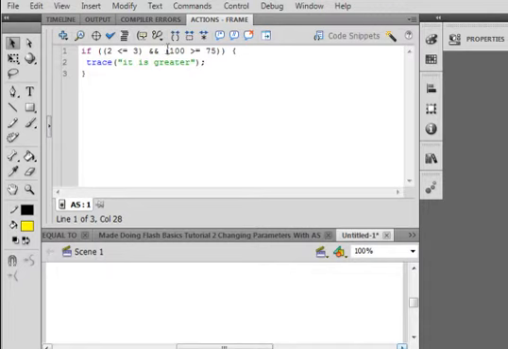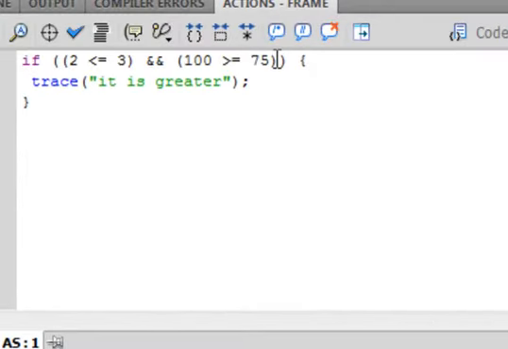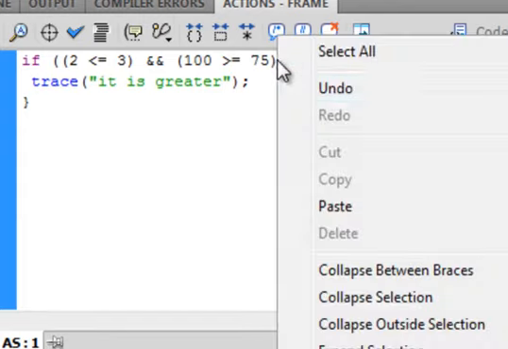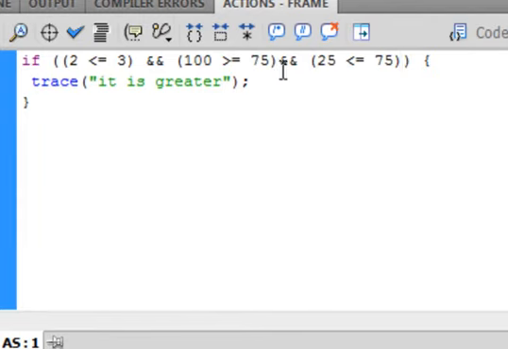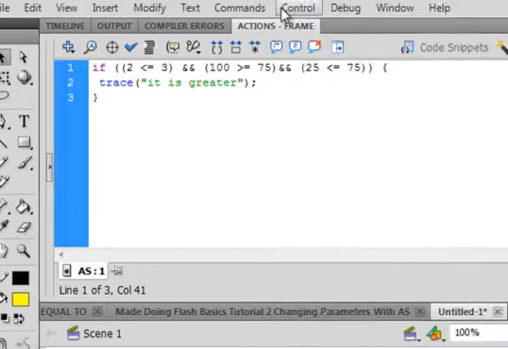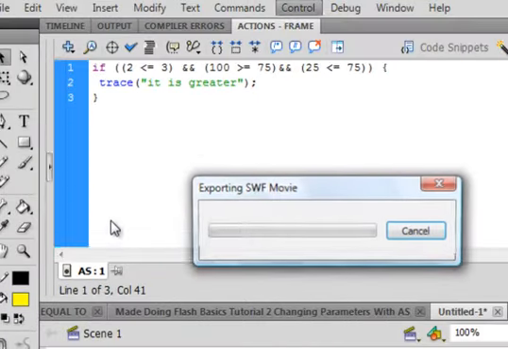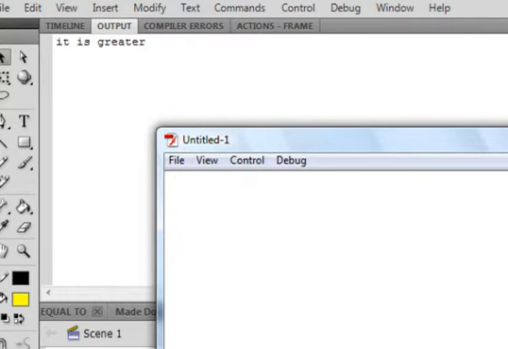Let's add another condition to this if, another AND statement. So right here between these two closed brackets, click there and type in this. So AND, two more AND signs, open bracket, 25 less than or equal to 75, close bracket. So now I have to have these three conditions be true, and they are. This is a true statement, this is a true statement, this is a true statement. So when I test it, it's going to say in my output panel it is greater.